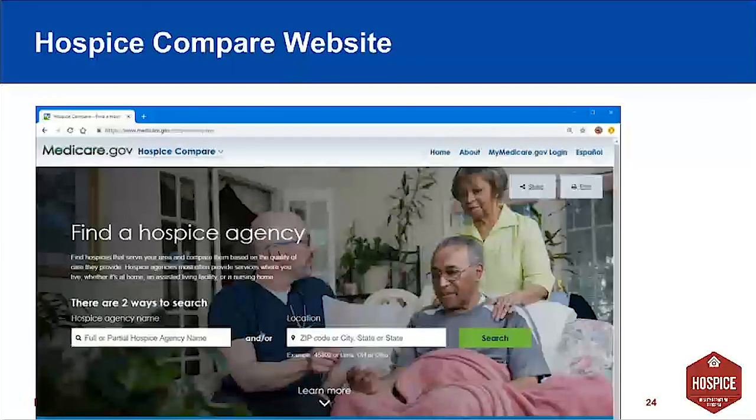Now, some of you might be familiar with the Compare website that is available on www.medicare.gov when searching for nursing homes or home health agencies. And this is what you'll see if you're looking for hospice on Hospice Compare. This is a screenshot of the main page, and you can search by name or zip code, and then the site allows you to choose up to 3 agencies and compare them.